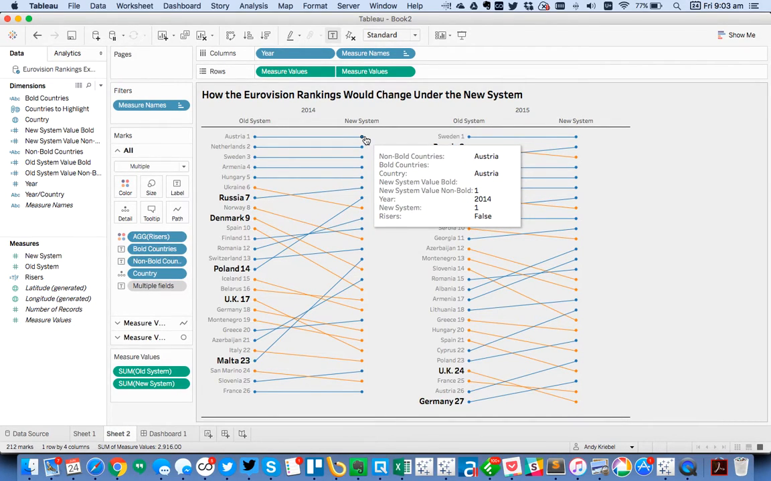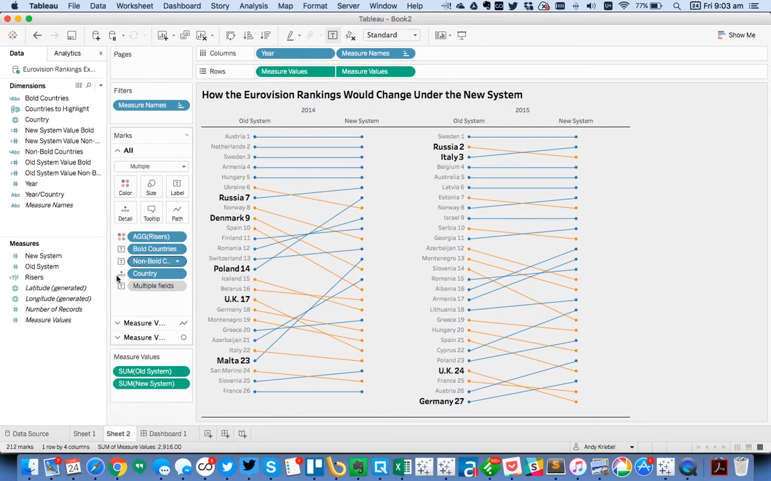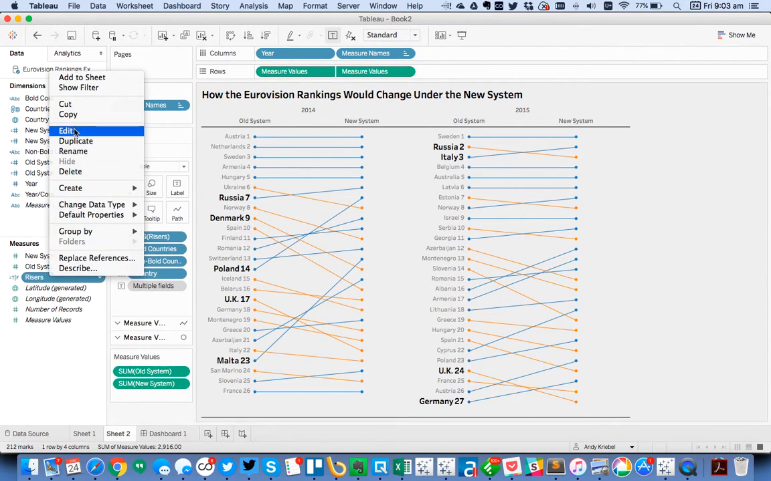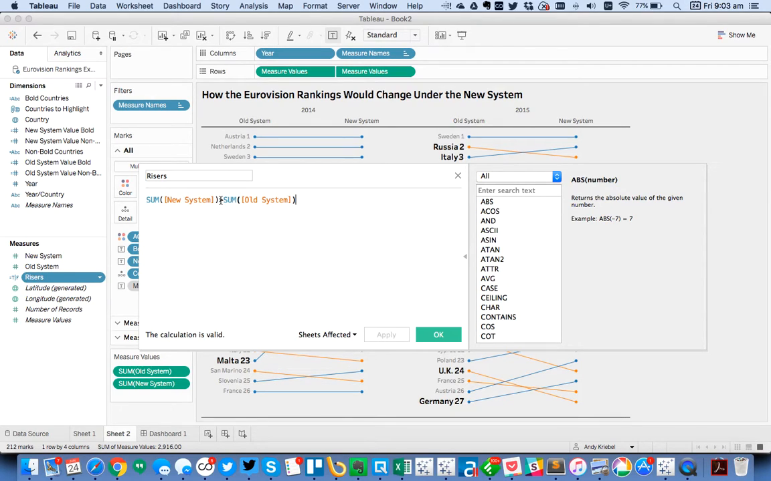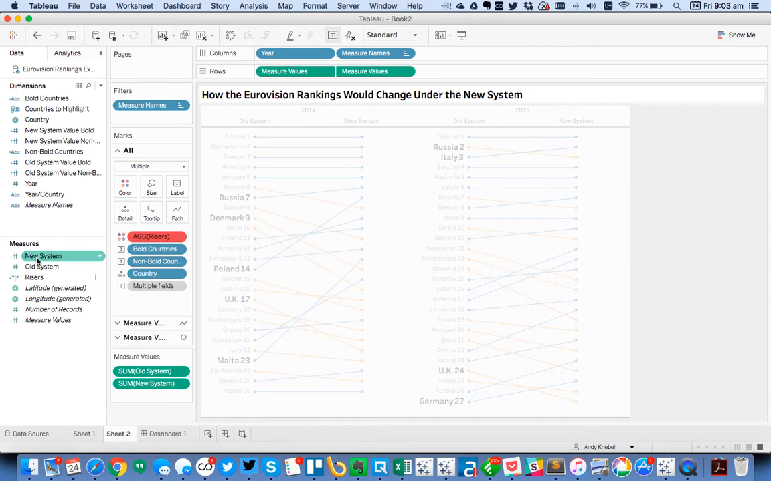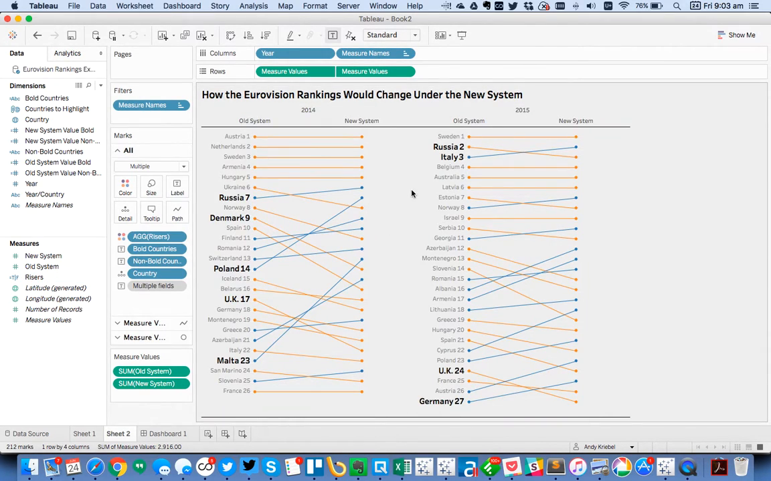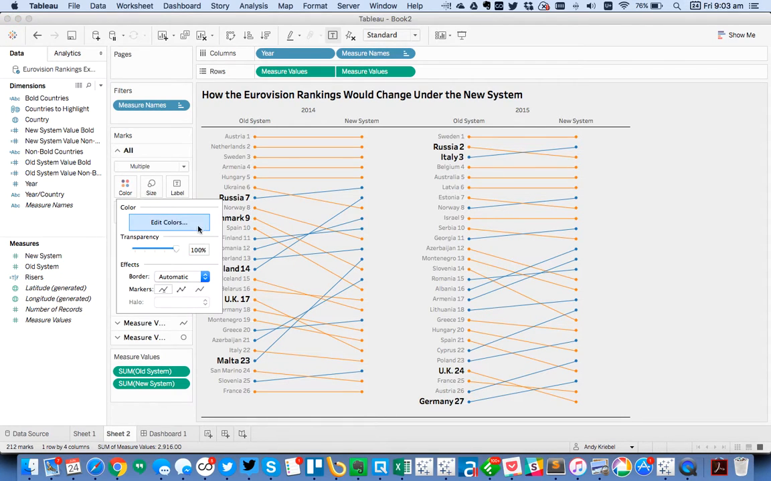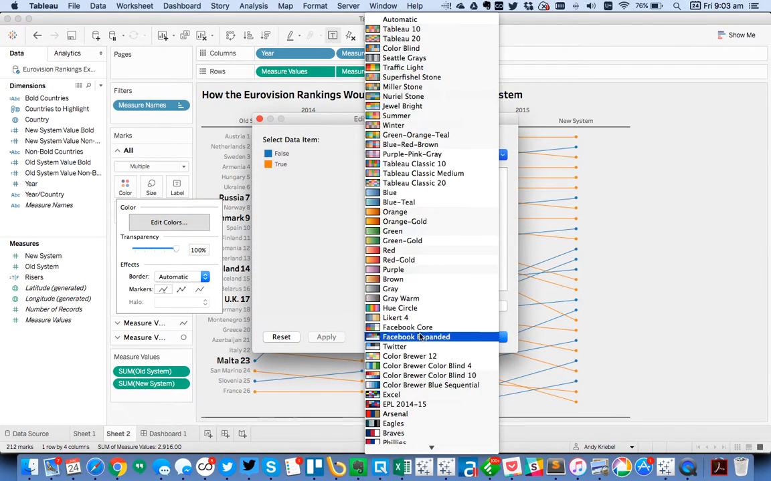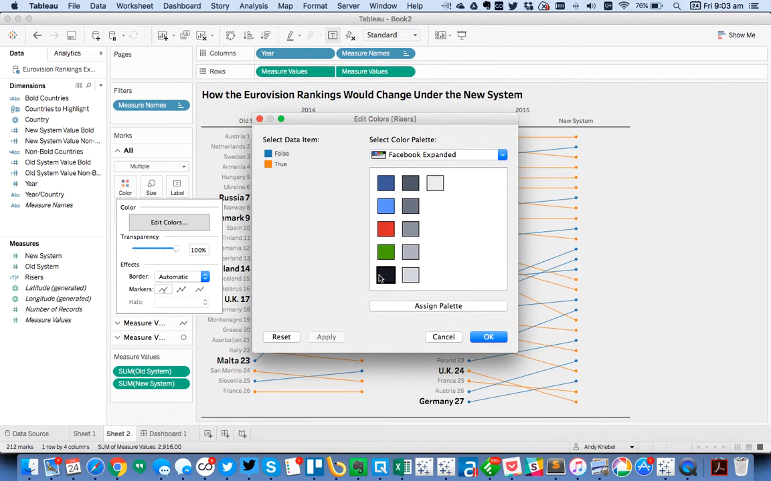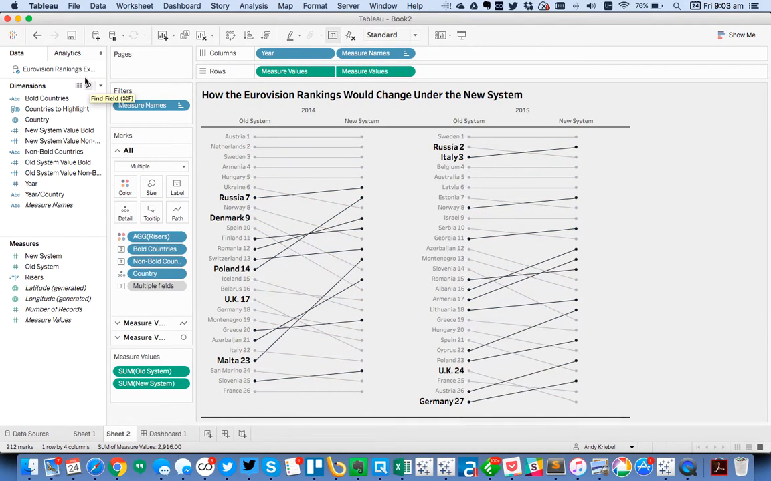So I don't know why. My new system in this case is 1 and 1, so those actually shouldn't be getting colored. It looks like my calculation isn't quite right. So I want to say the new system is greater than, or maybe if I change it to greater than or equal to, let's see what happens. Okay, edit. Oops, did it backwards. All right, there we go. That's what I'm looking for. So now I can edit my colors and change these. Facebook expanded, make the falses that, and that. Okay, there we go. So now we've got our coloring.